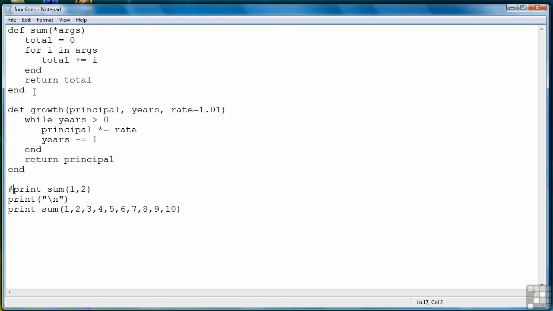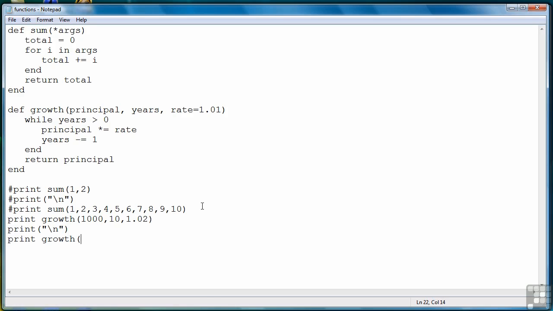We'll comment out the old code, and then let's try it a couple of times. So we'll say $1,000 for 10 years at 1.02%. And then we'll write print growth 1,010. And this time we'll leave off the third argument. So when that happens, the system will automatically supply the 1.01 to perform the computation. So let's see what happens.